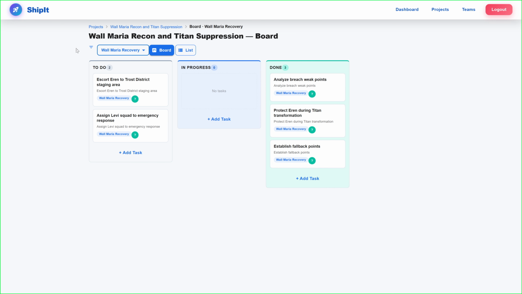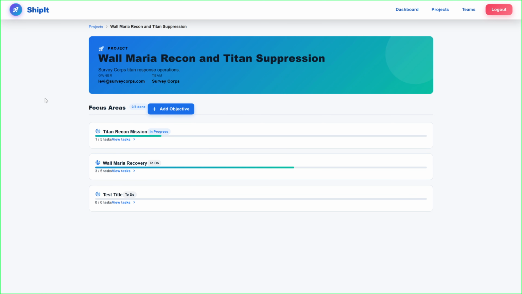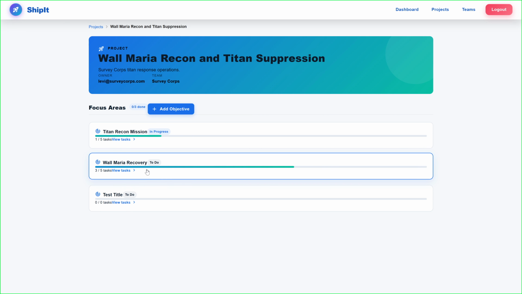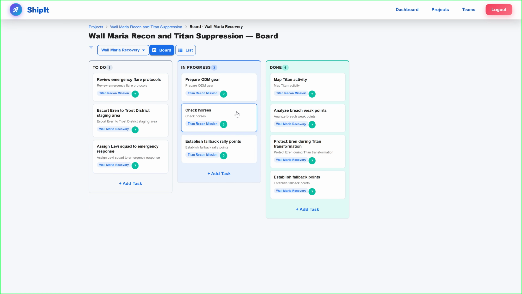If you click on the top, Wall Maria Recon and Titan Suppression, the breadcrumbs let you navigate back. And this part is showing the filters. So if I want to zoom out and see everything the team is working on across all objectives, I just hit show all objectives.